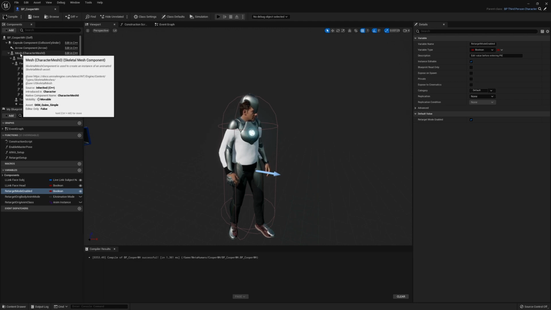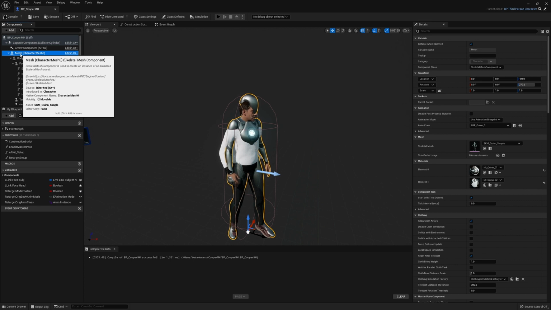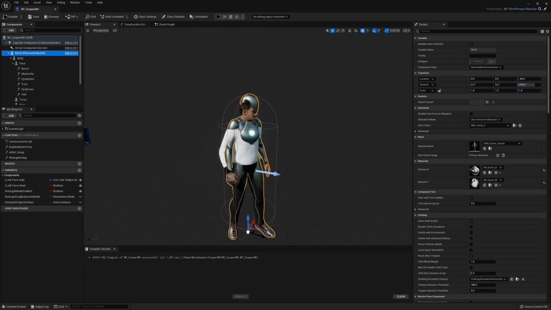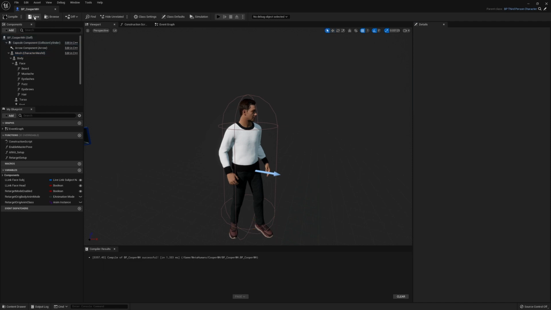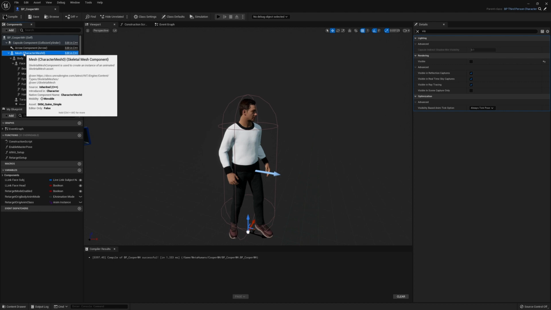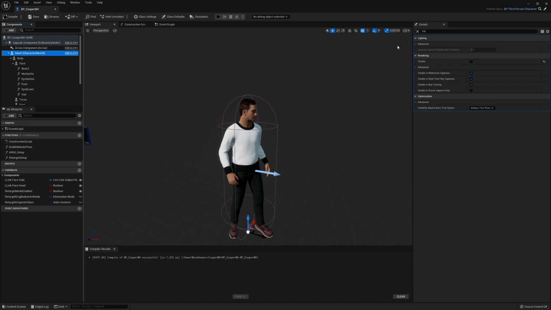All right, now go over here on your left and choose mesh. And then up in the top search box, I want you to type VIS for visible. And when it shows up with this visible right here, I want you to uncheck it. And that will remove the mannequin and only show your metahuman. We'll click on compile and we'll click on save again. Now choose mesh again over here on the left since we saved.